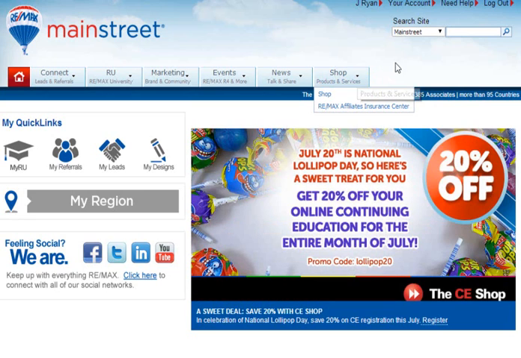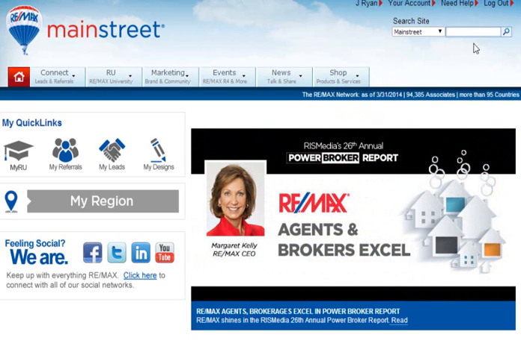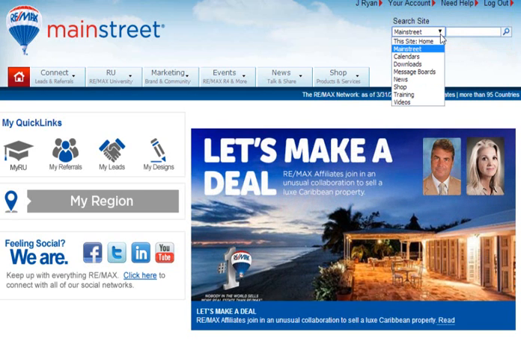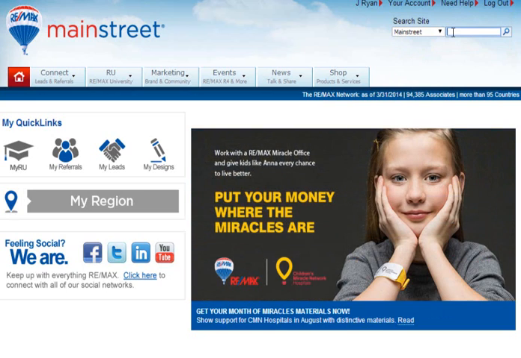Now, if you have any additional questions, you can reach out to us directly. If there's something that you can't find in here, you can come up to the search engine right here, and it allows you to choose from all these different areas. So if you're looking throughout the entire Main Street for, let's say, housing reports, you can type in housing report right here, and it'll pull up all the relevant information regarding housing reports that are living inside of this intranet system.